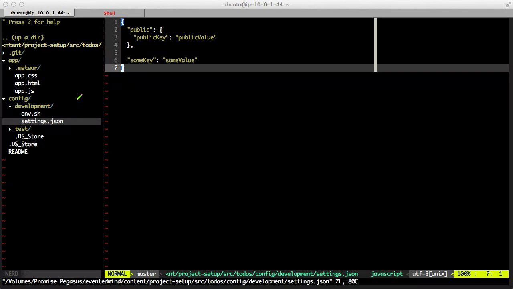Now, one of the reasons for having a configuration folder like this with different folders for development versus test versus production is that our environment settings may very well change between when we're on development and when we're in production. For example, you might have an Amazon S3 bucket that you use only for development and a different one that you use when you're in production. And your environment settings would be a great place to put those key values.